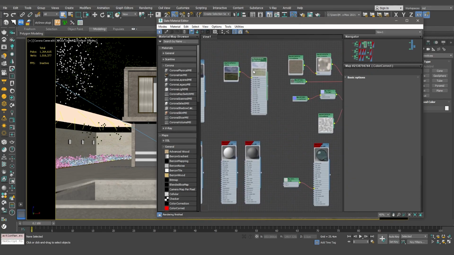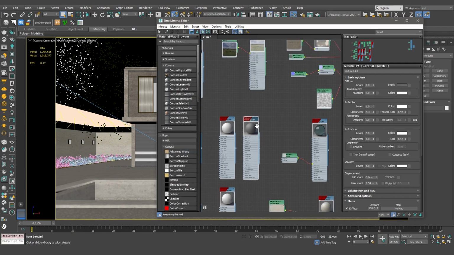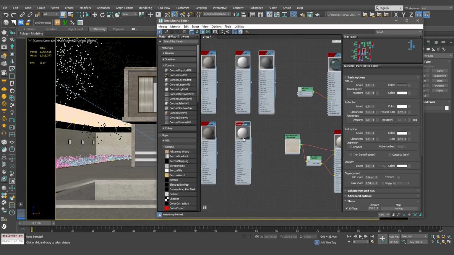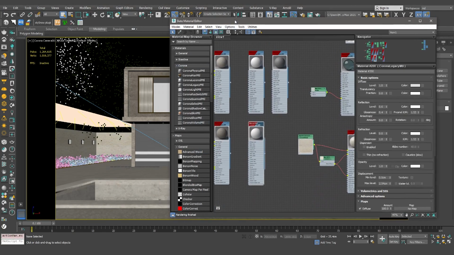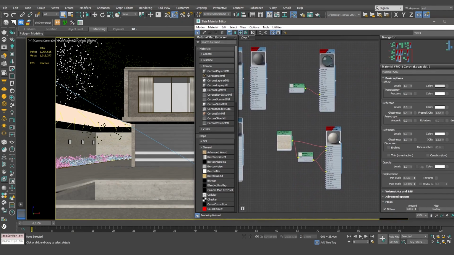This is the HDRI for the scene. These two materials are for the rolling garage door. This one is for the interior walls of the villa. This material is for the surrounding wall, also selected from the Corona library.